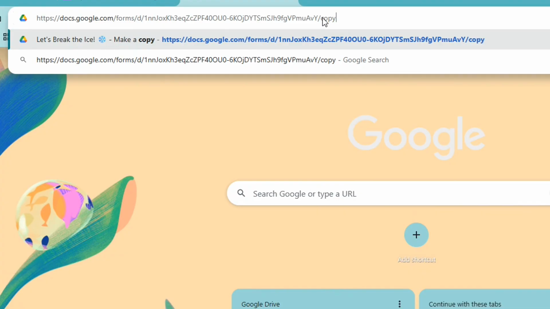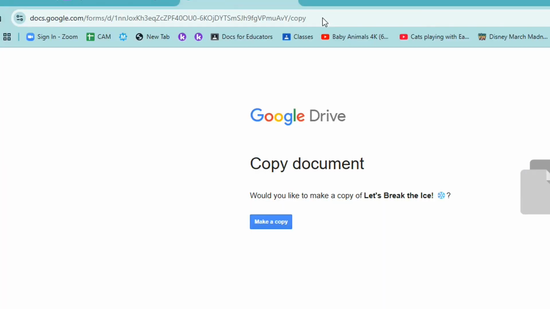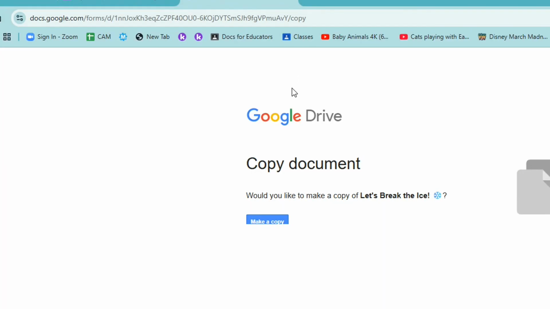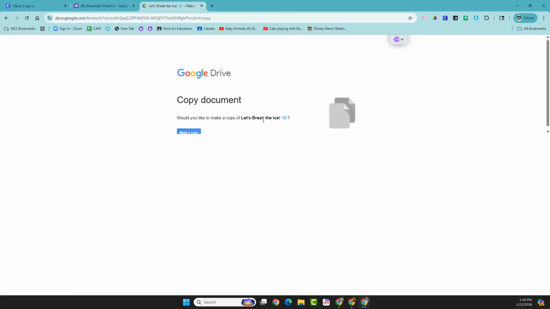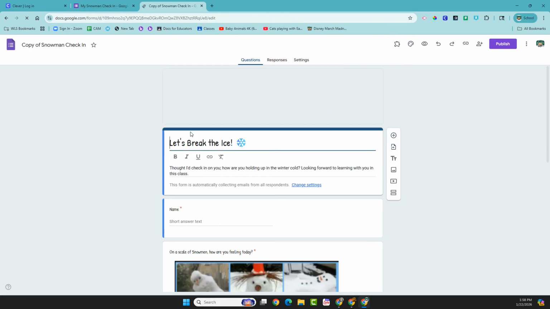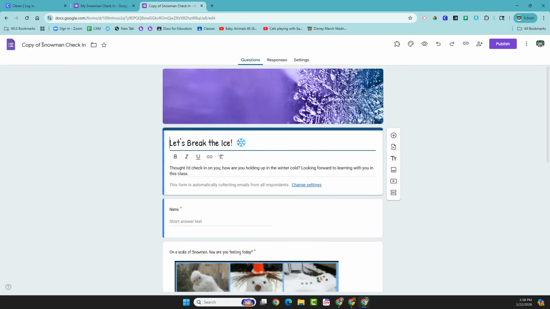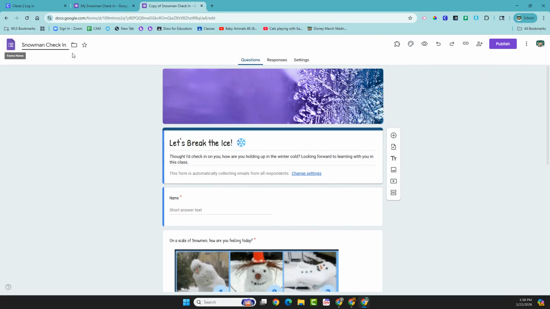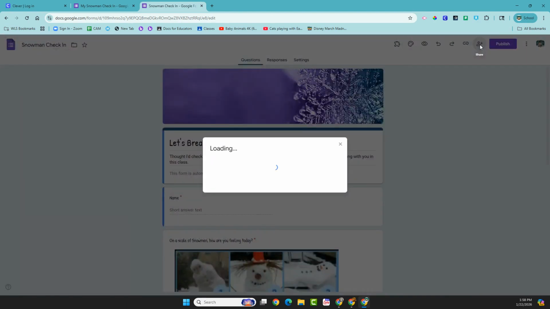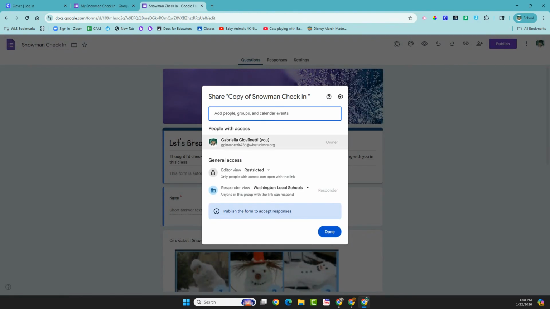And then I'm going to hit enter just so you can see what it looks like. So we have copy. Would you like to make a copy of Let's Break the Ice? There's a little blue button here where she can click to make a copy. And here is the copy. It even says copy of, so you probably want to get rid of that. It's not even published.